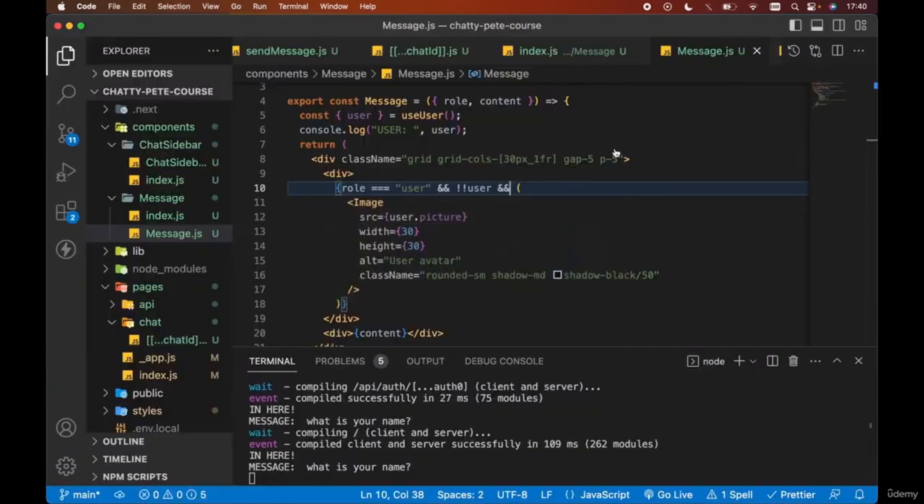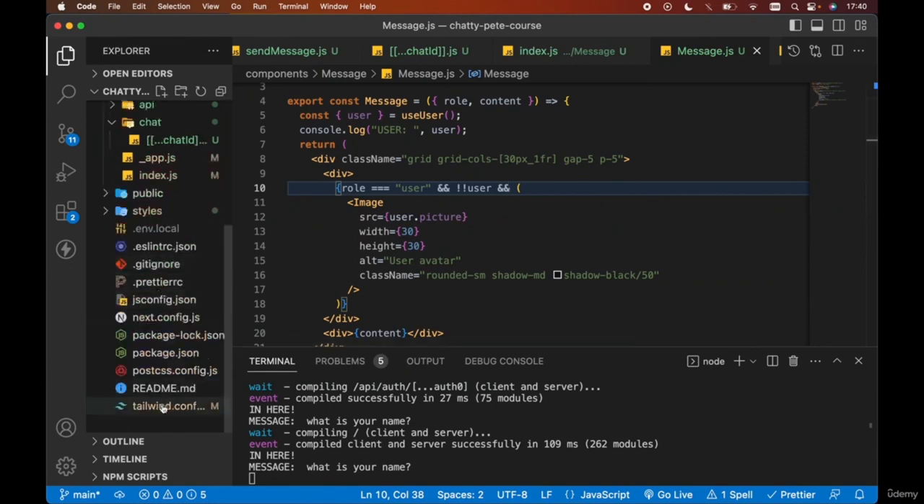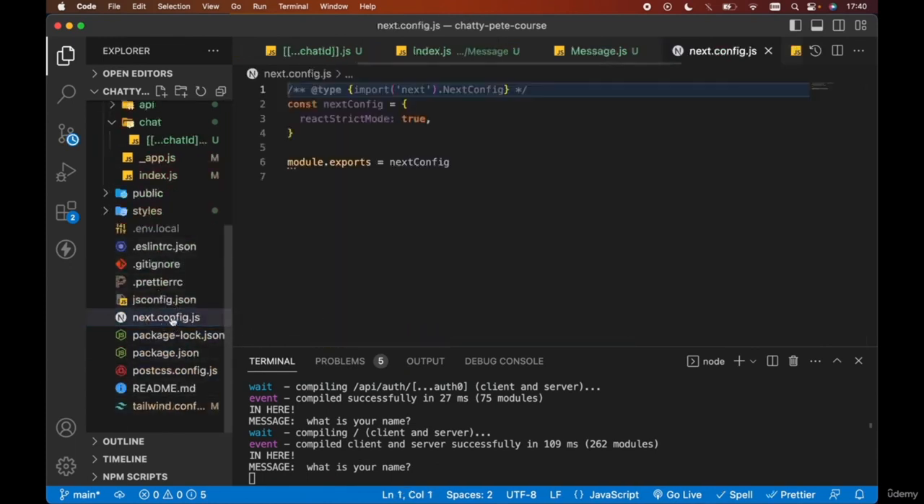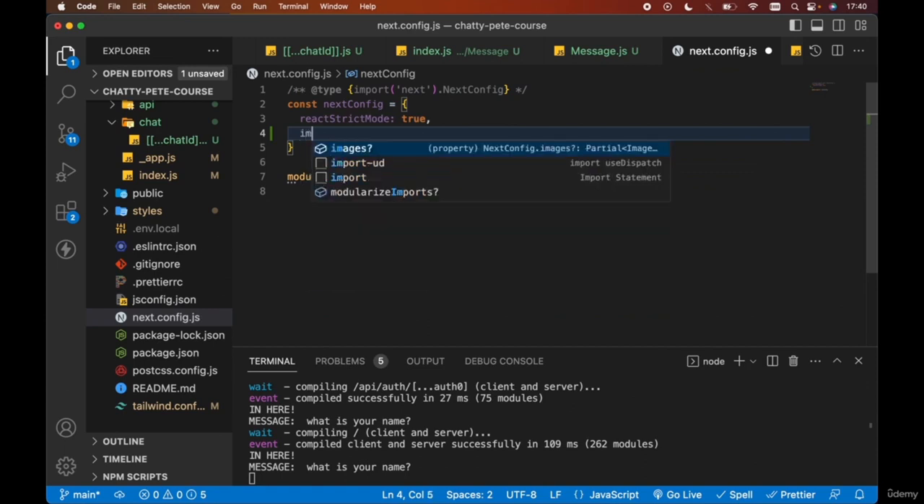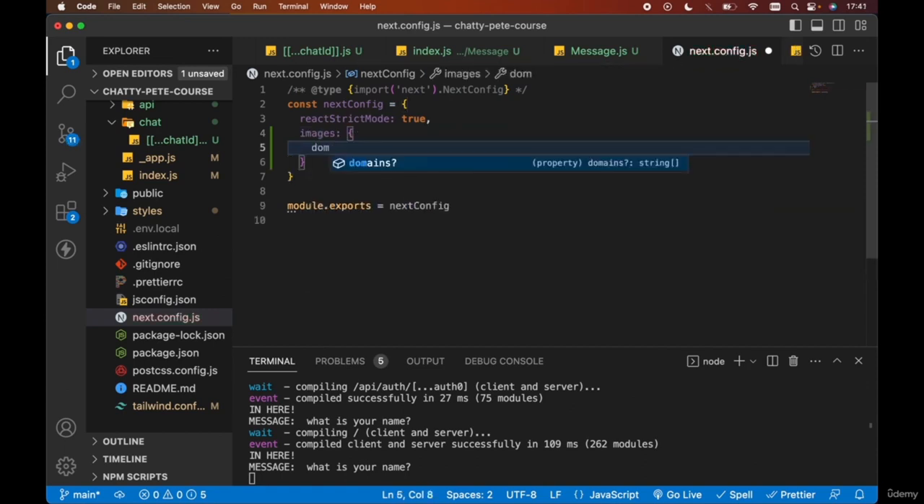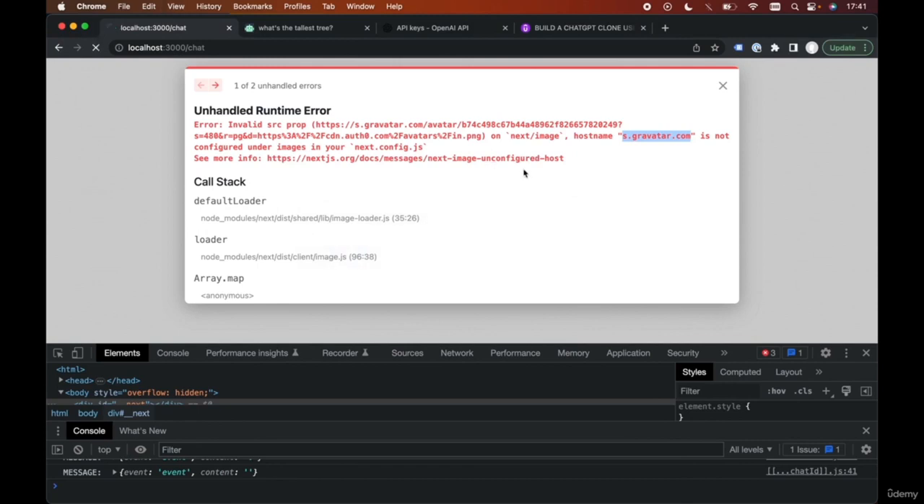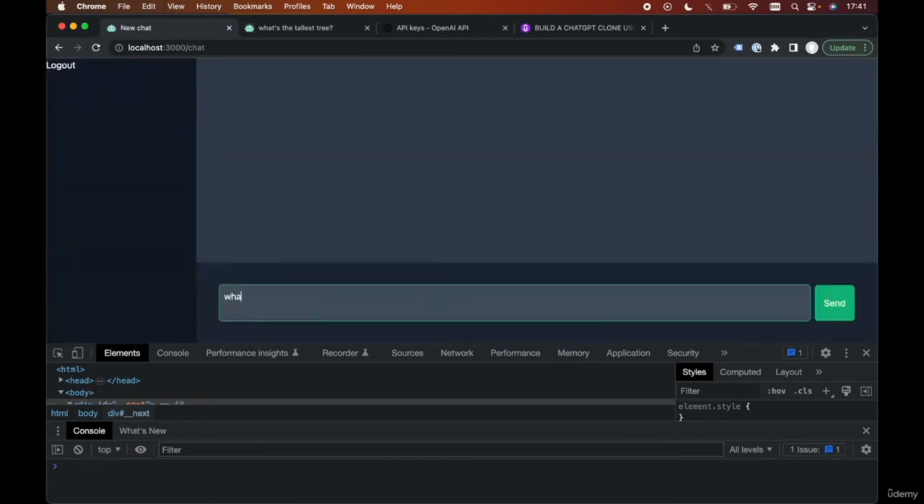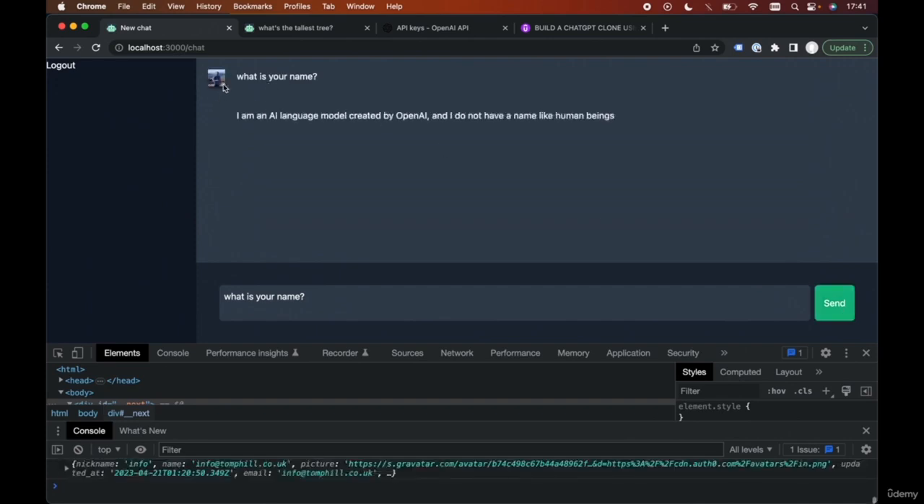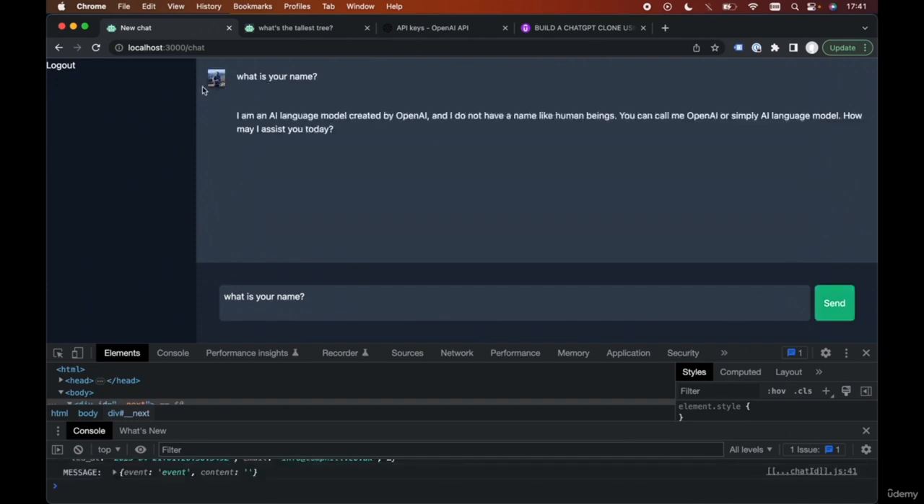So back in our code then, right at the bottom in the root directory of our project, let's open up our next.config.js, and we need to set an images property, and on the images property we need to set a domains array, and it's in this domains array that we need to add our s.gravatar.com. So if we save this now and take a look in the browser, let's give it a refresh, and then let's say what is your name again and hit send. Now we can see our user avatar was loaded correctly, and we've got that nice little styling that we applied to it with the border radius and the box shadow.